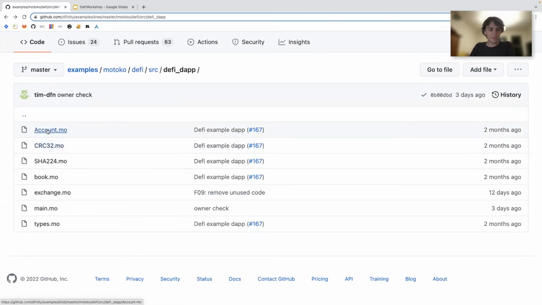These top three are just utilities. The sub-account tools, CRC32 and SHA-224 are both just those algorithms implemented. We have those because we don't currently have them anywhere in a common tooling, so we have to pull them into our own repo.